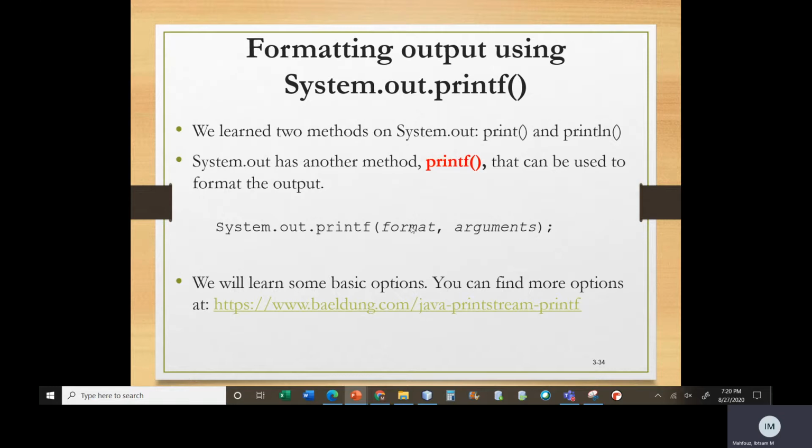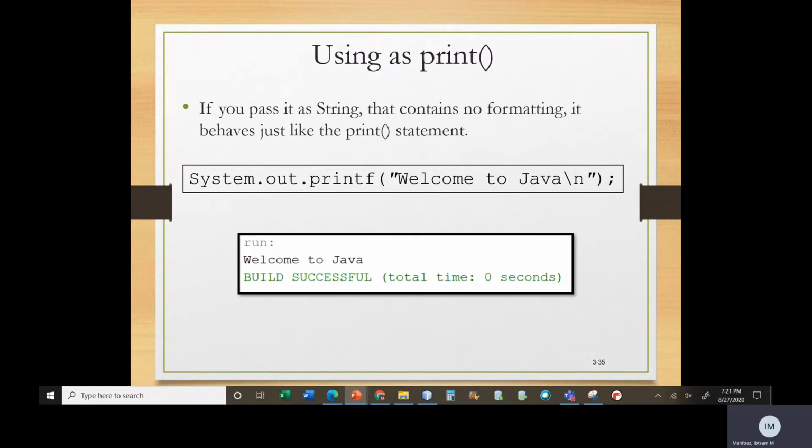The way this method works is that it takes two arguments. One is the string that you want to format, or the formatted string, and then some other arguments. The only way you'll learn what this does is by practice. The first thing is, if I just want to use printf as if it was a print statement, I can say System.out.printf and give it a message. So let's try that out.